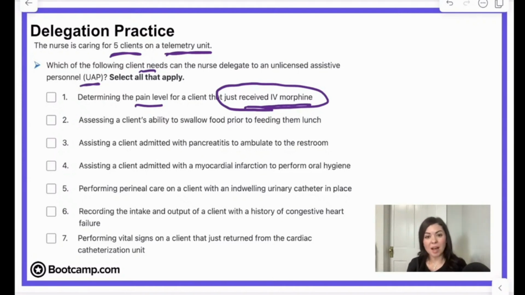Now I know sometimes UAPs will go get vital signs and they'll ask a pain level while they're in the room. But if they just received a medicine and we're following up, that is a client assessment and evaluation of a nursing intervention. Option 2, assessing a client's ability to swallow food prior to feeding them lunch.